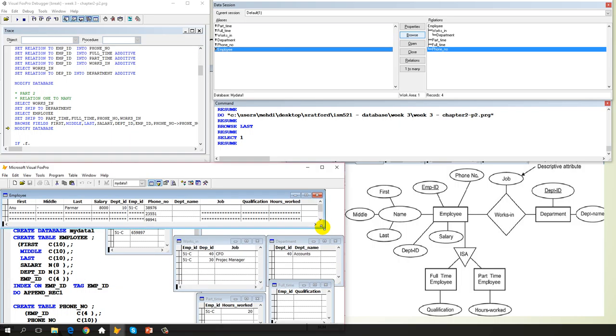So I hope you have a good idea about tables, fields, index, relations, and how I implement this diagram in a tabular form. Thank you for watching this movie, and for the next movie I'll try to solve more problems and samples. Thank you.